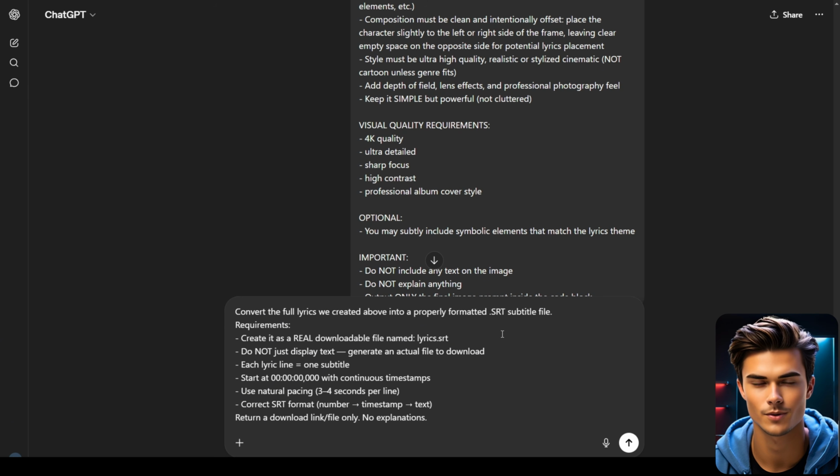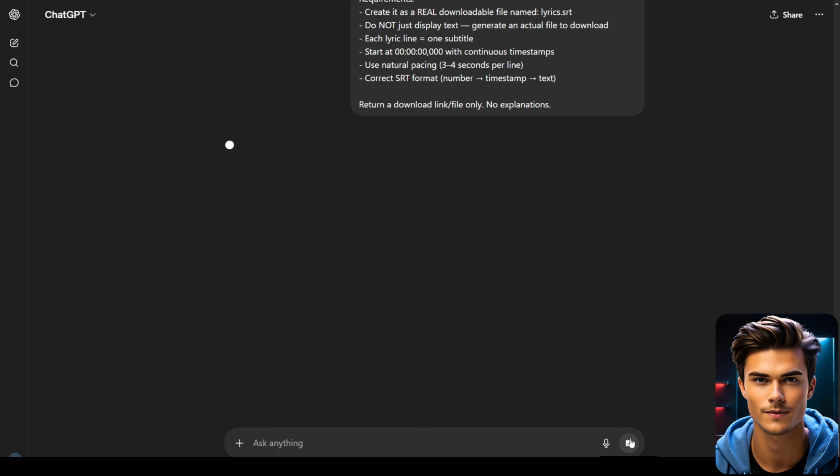This prompt is very important, so make sure to copy the exact one that I'm using, and you will be good to go. Next, simply click on the Generate button below, and ChatGPT will provide you with an SRT file that contains the entire lyrics that you created above. Now with that done, simply click on the file, and it will be automatically saved to your device.